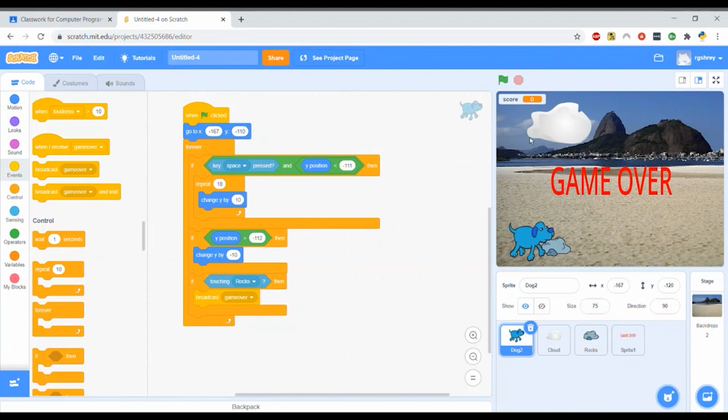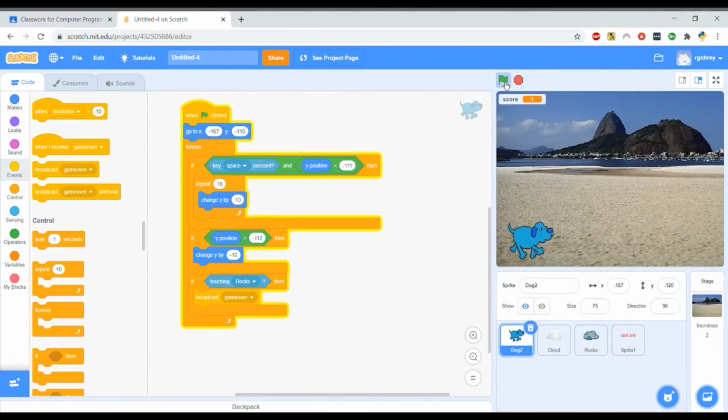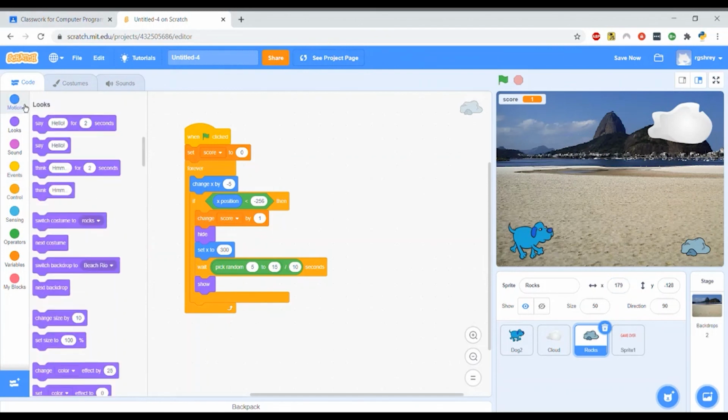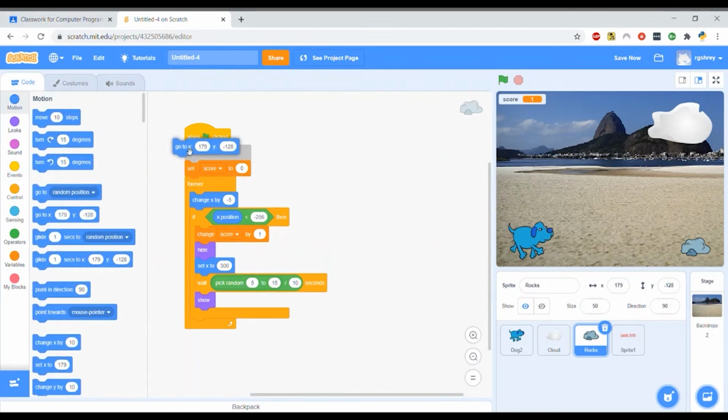And here's an issue. I just noticed I'm clicking the start button and it's stuck on game over. It's because it didn't initialize the rock. So what I'm going to do is make sure the rock goes to the right side at the beginning of the game. I think an X of as far to the right as it can go should be good. Let's go with 300, and Y equals negative 128 should be good.